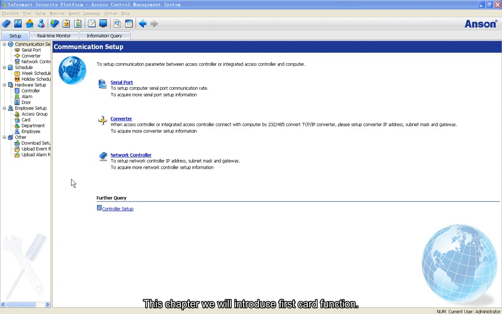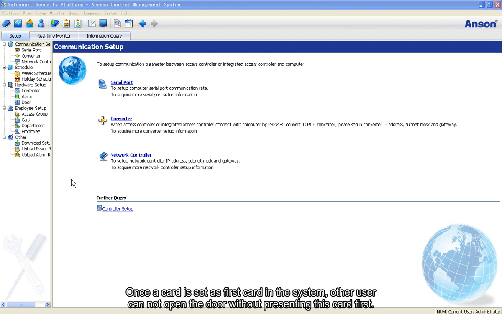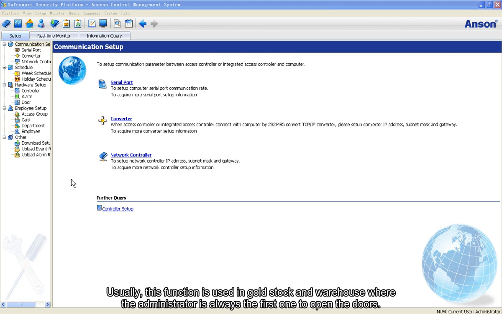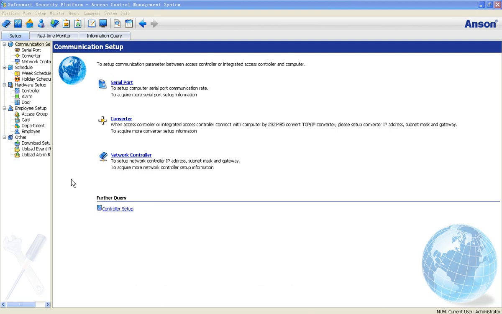This chapter, we will introduce the first card function. The first card function is a special and useful function in the access control area. Once a card is set as the first card in the system, other users cannot open the door without presenting this card first. Usually, this function is used in gold stock and warehouse, where the administrator is always the first one to open the doors.